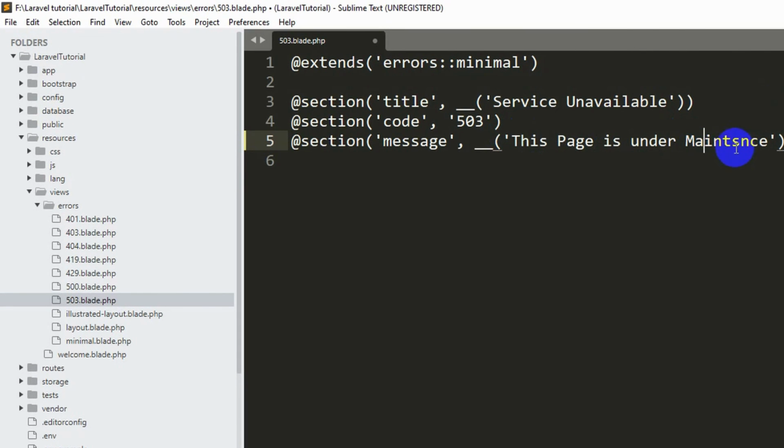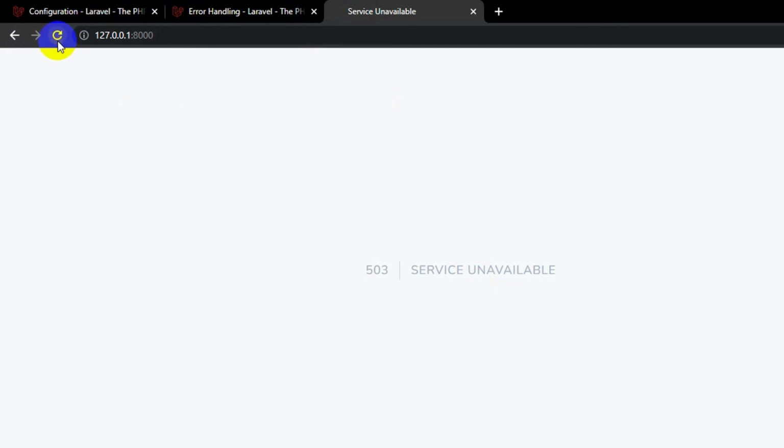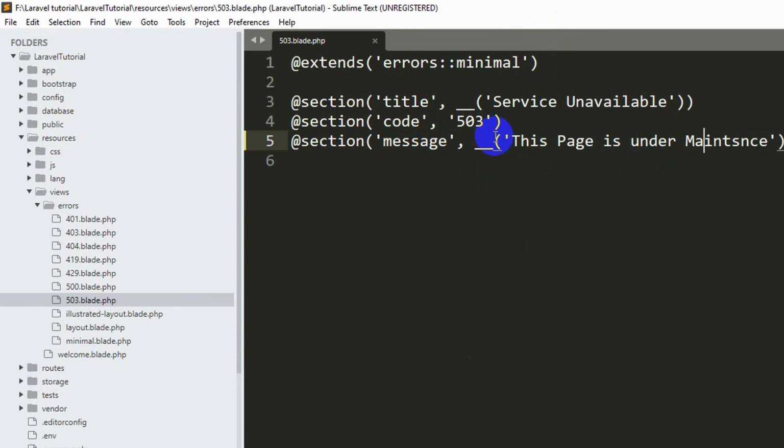If we just save it, and if we now refresh, here we can see this page is under maintenance. Okay, there is a mistake. Okay, that's fine. You should change the design of this page. Here you can write anything, whatever you want. You can just change the design over here.